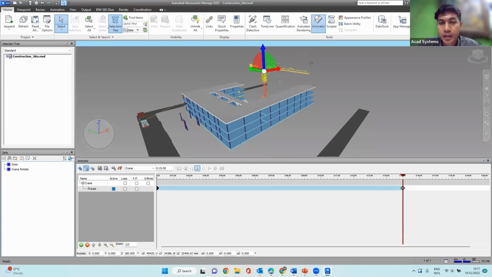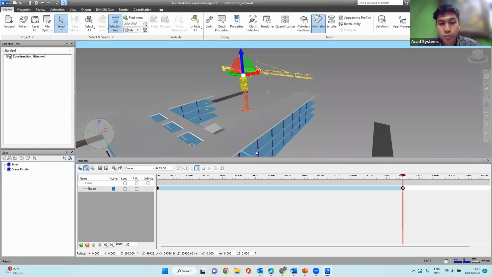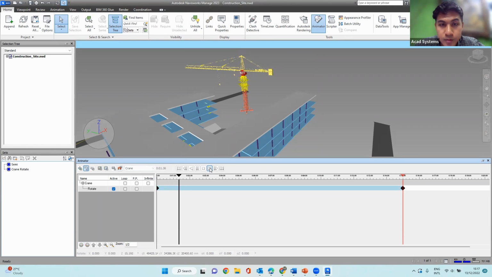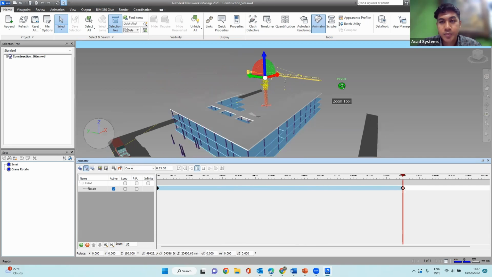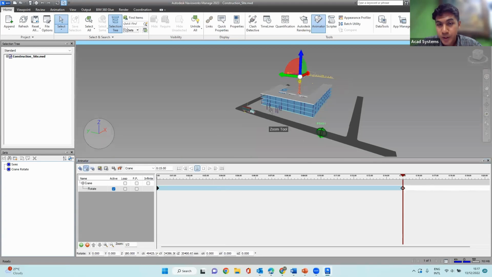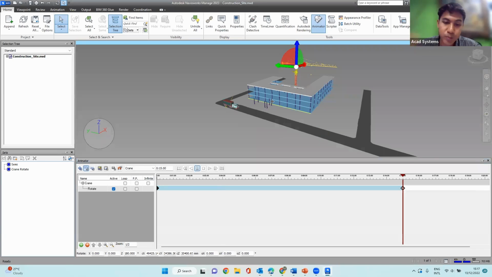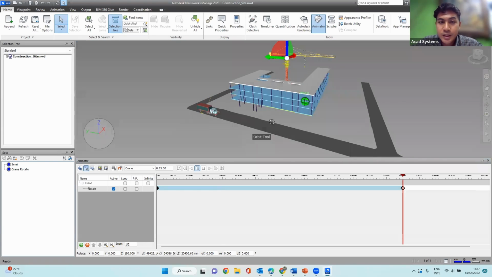Now I can test to play this animation. I just press stop and then hit play. You can see the crane is now rotating, right? It's quite simple, right? This will be very helpful and it takes your presentation to another level.